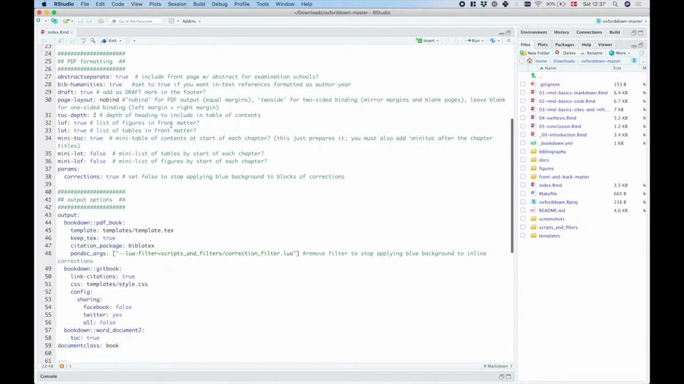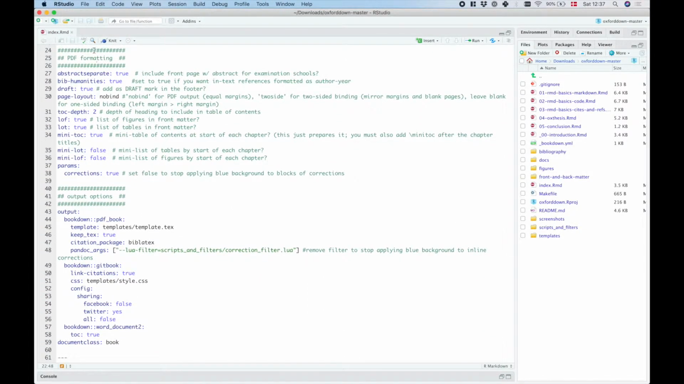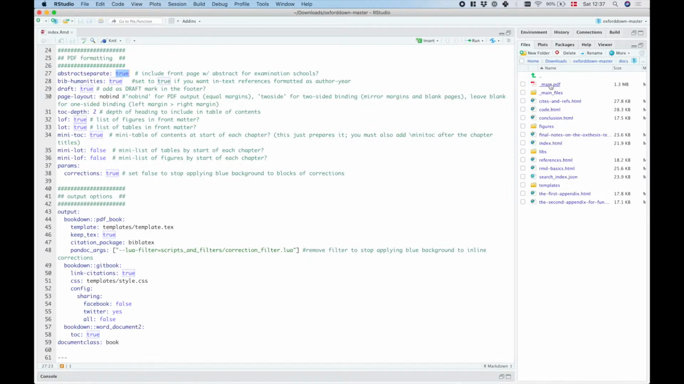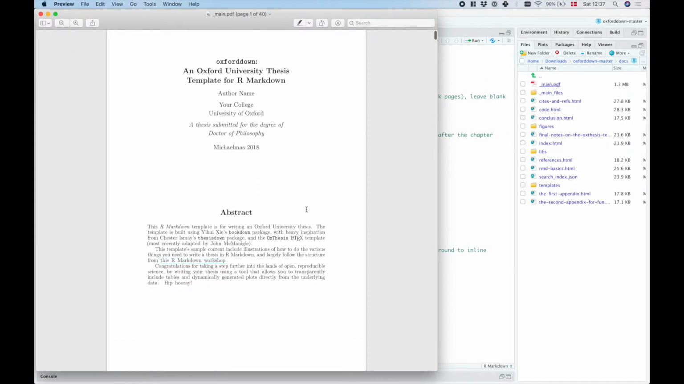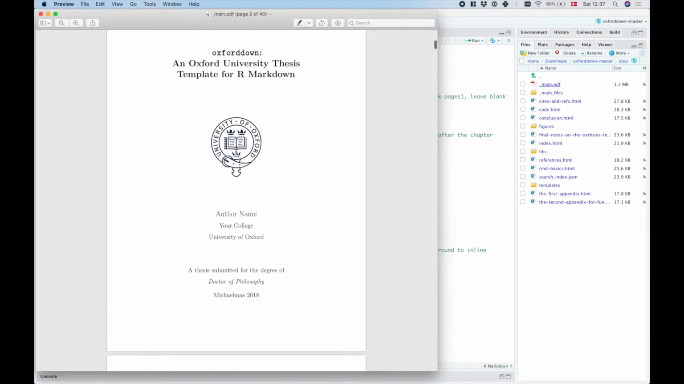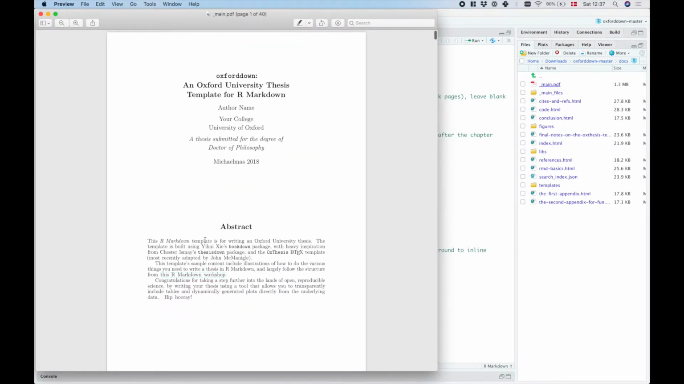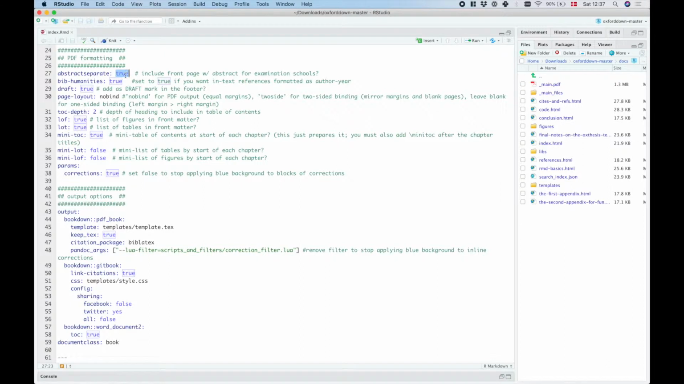They're great. Some additional PDF formatting. Do I want a front page with abstract for the examination schools? I mean, what does that even mean? Well, if I just open up the file here, this is what that means. So that's this separate front page here with that abstract on that I think I'm supposed to hand into the examination schools when I hand in my thesis. I don't want this now.